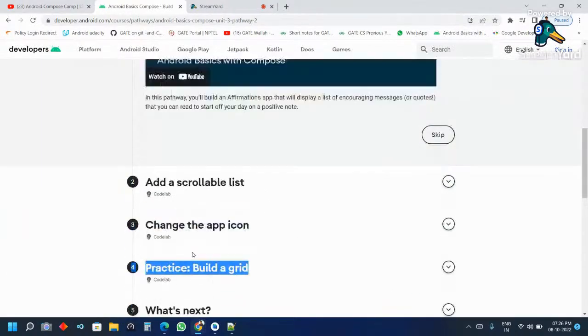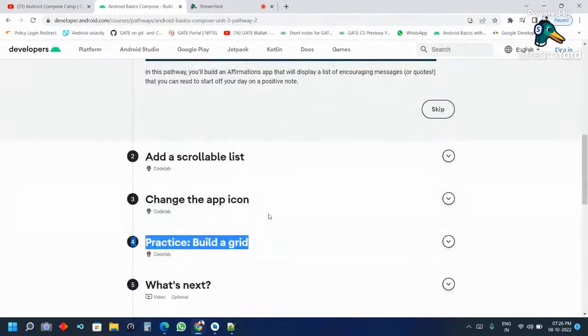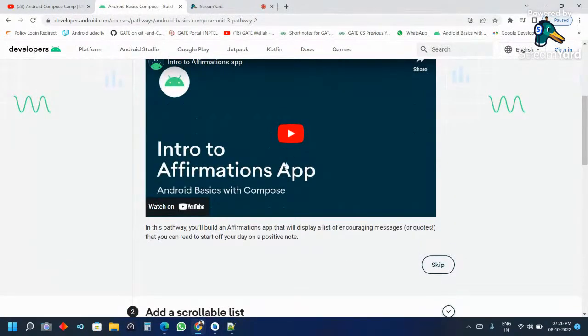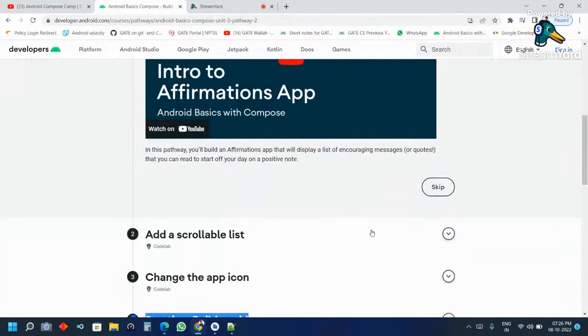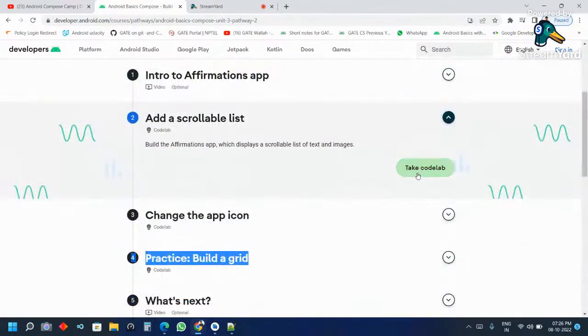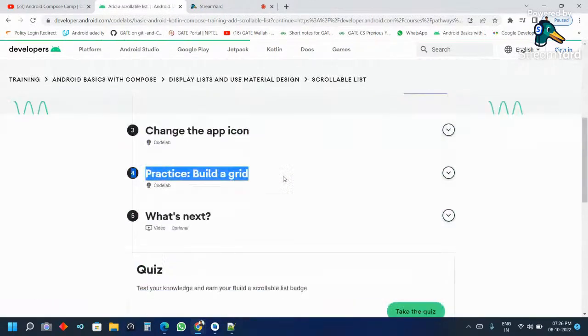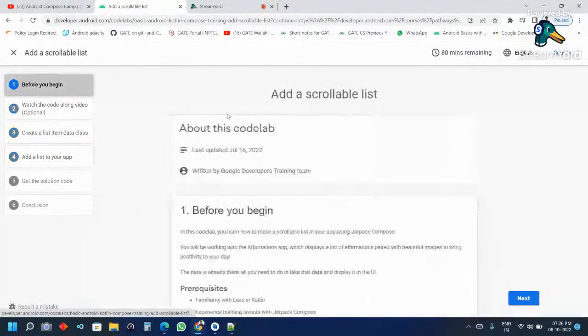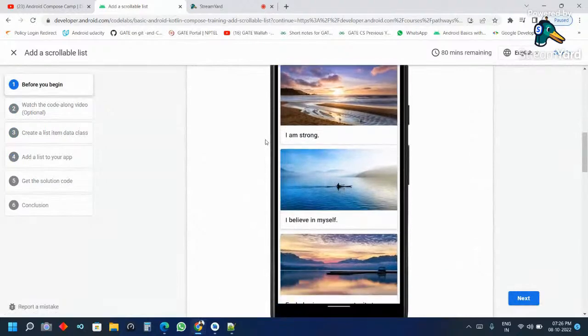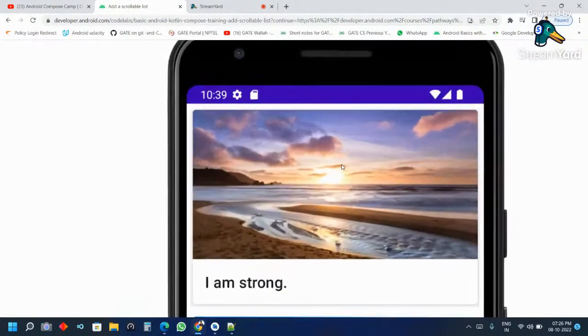So let's go to our affirmation app. You can also find out what you are going to do from the video, which is provided here. So, a scrollable list codelab. Yes, this is the thing we are going to develop.